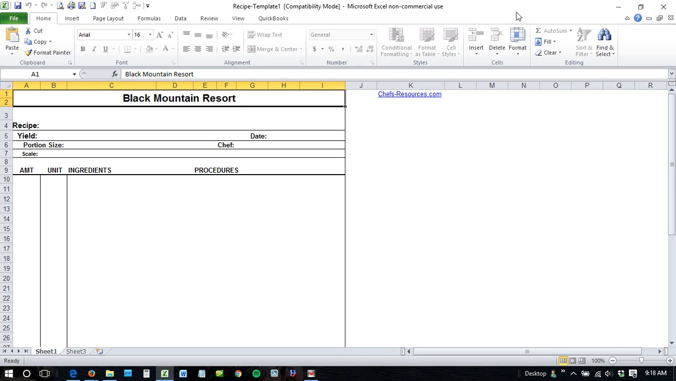Today I'm going to show you how to unprotect a workbook in Excel. I've got a sheet open here. It really doesn't matter what you have open because the process is the same. First, make sure that you're on the Home tab.